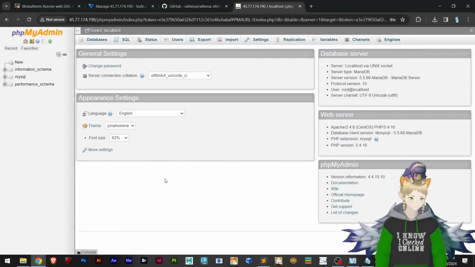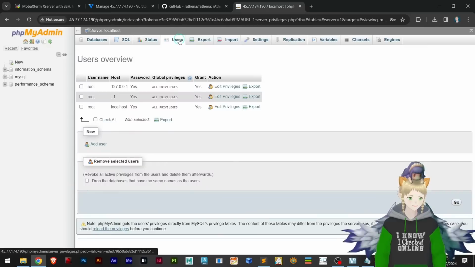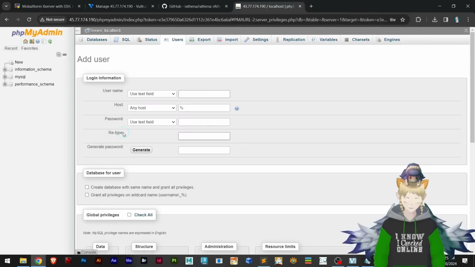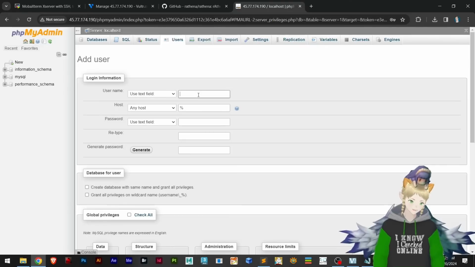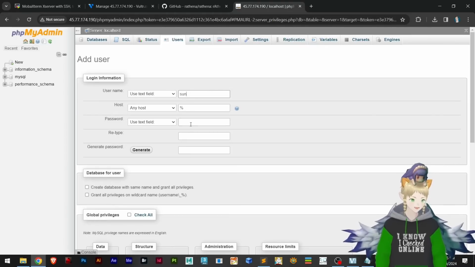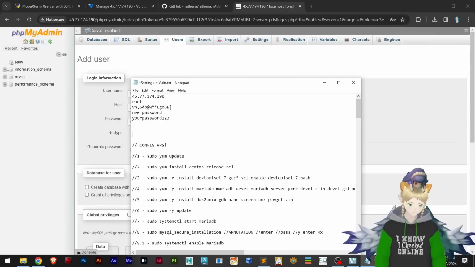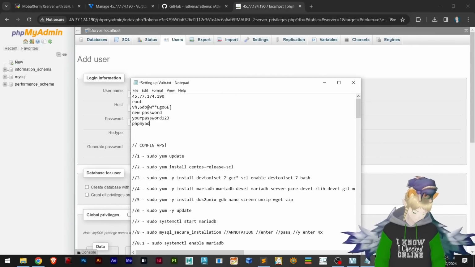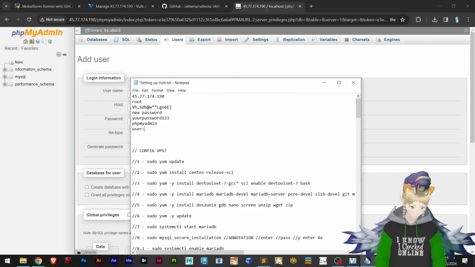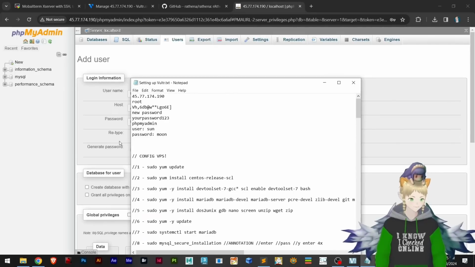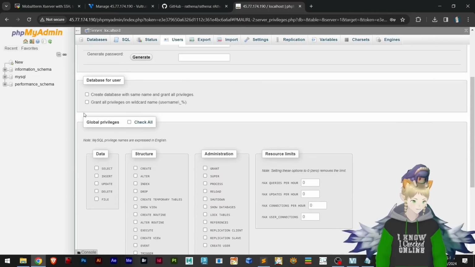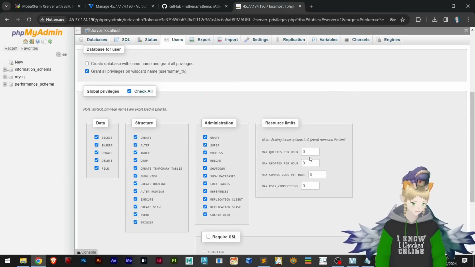Now we have to create a new user. We can create a new user right now, and let's add user. I am going to say username sun and password moon. Okay. So let's write that right here so we don't get lost later. phpMyAdmin. So user sun, password moon. And remember, it's just like the offline version. You have to grant all privileges, and global privileges, you need to check them all and hit go.